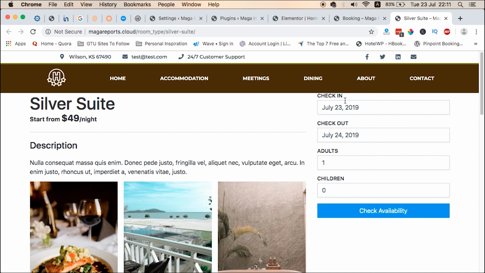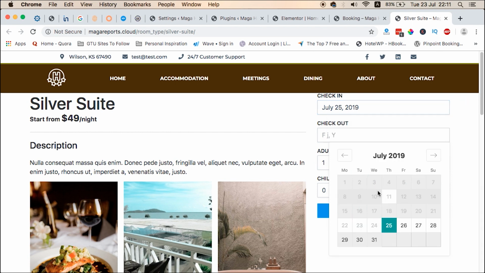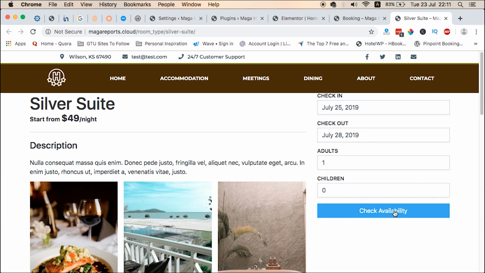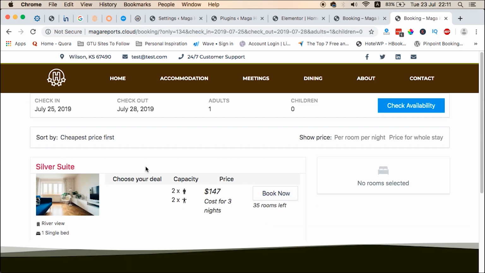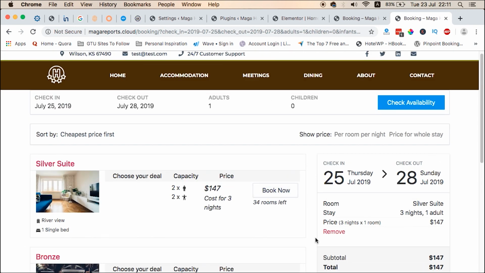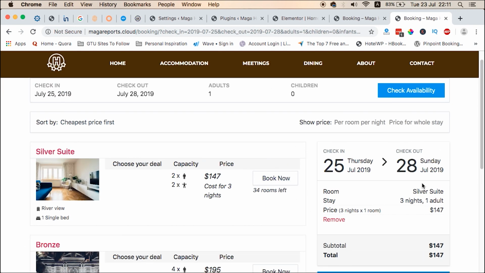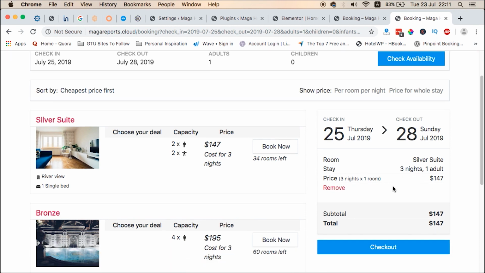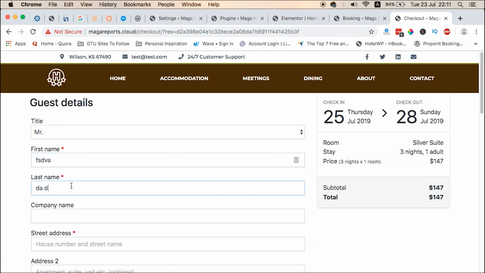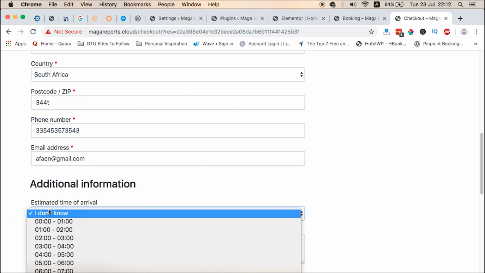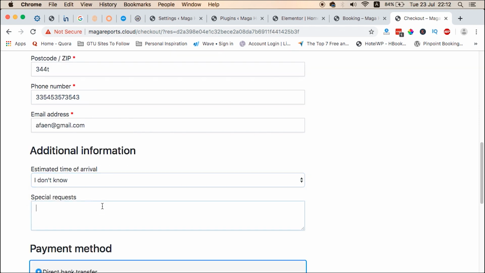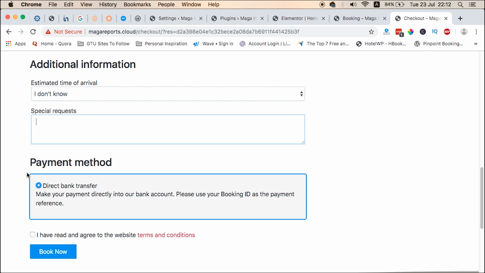For example, they can just feed in their details again here from the 25th to the 28th. They check availability, and once they can see that room, they can say okay, book now. When they come to the booking page, the engine will show them the full details of their booking and the total amount of money they will be paying, and they can now head to the checkout and enter their personal details. Then they can also add the time they probably will arrive at the hotel, and maybe also add special orders. And then they are in a position to make a bank transfer once the booking is done. So this is how the booking will look.